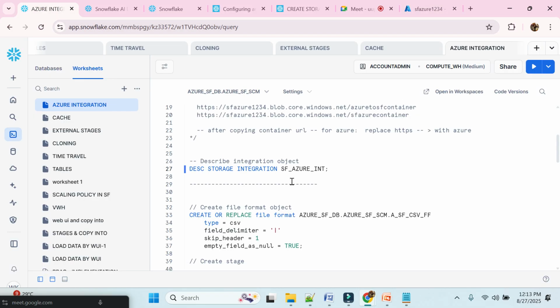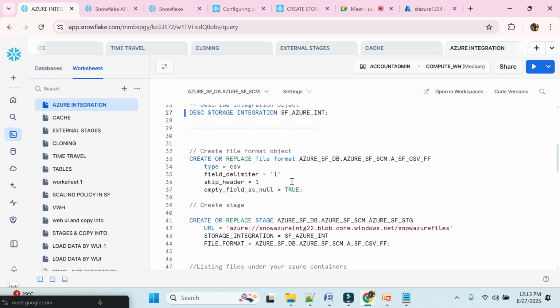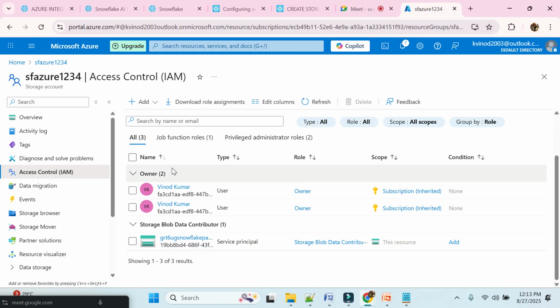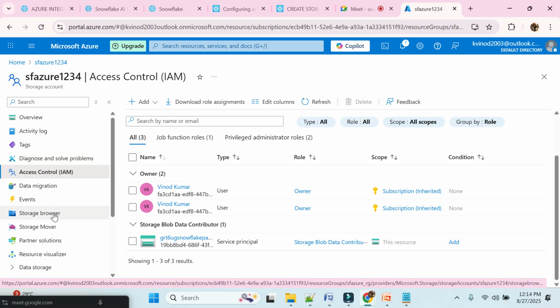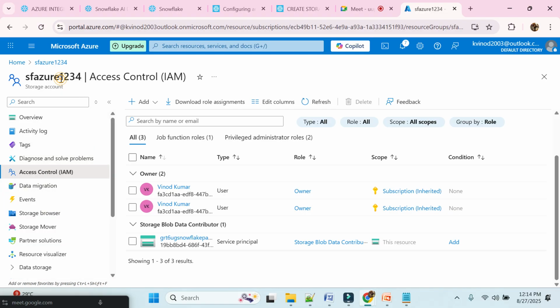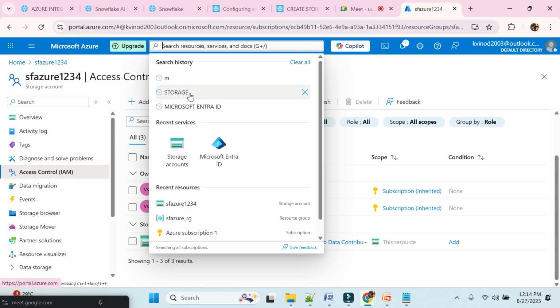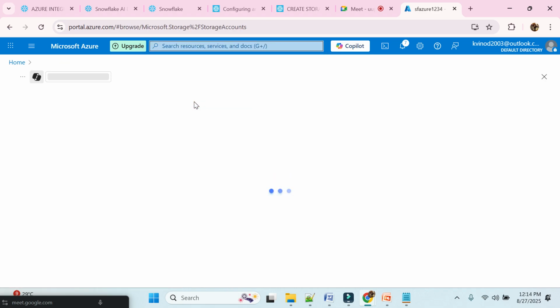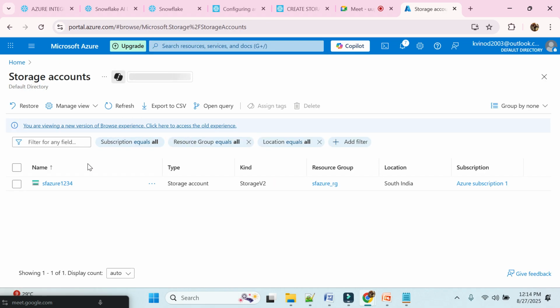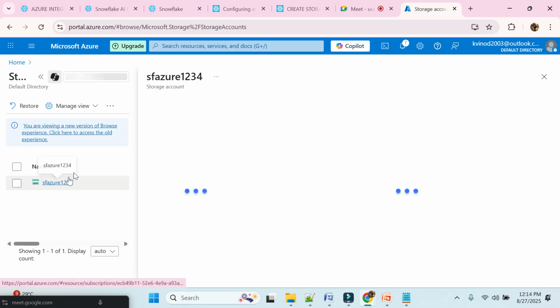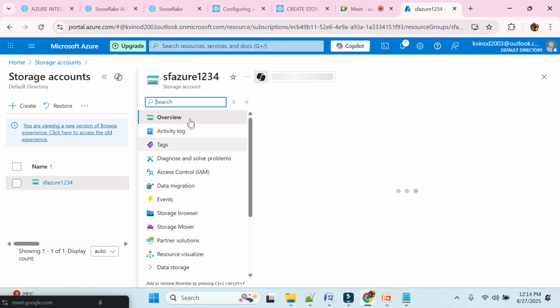I'm going a bit slow, don't mind. Now the setup has been done. Now, to access the files from Azure, in the container we have the storage integration. In storage accounts, in containers, we have files, right? We have files.